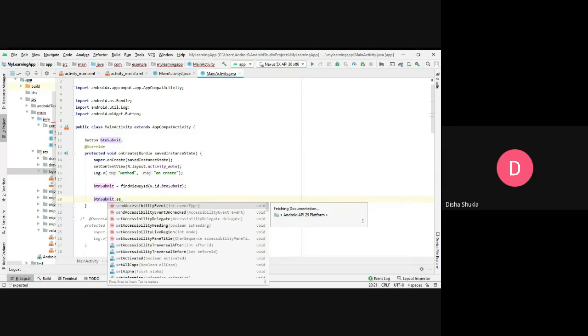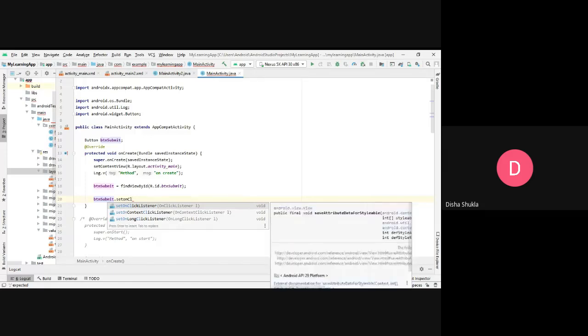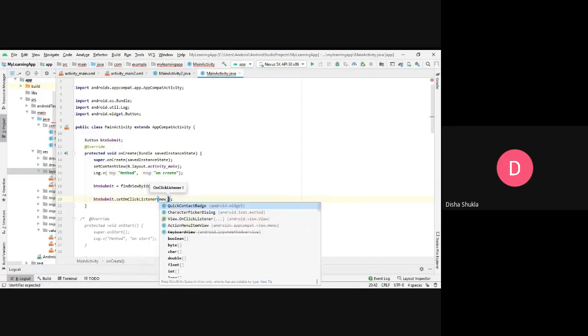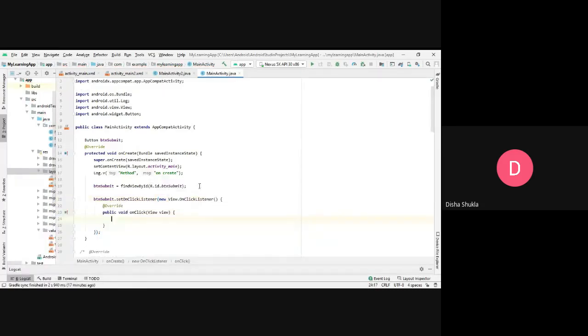Say for example, I want to write an on click listener, so I will write dot setOnClickListener. You can see in the auto suggestions, this is the first listener that we have, so I'll just click it. Then I have to initialize this particular listener because I am using it. So for initializing, I will use new View.OnClickListener, because it is a view, so it's View.OnClickListener.